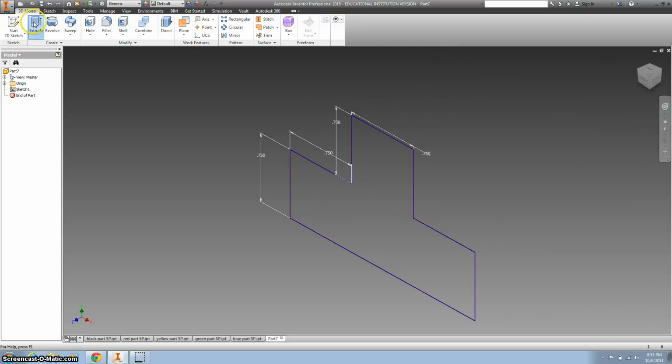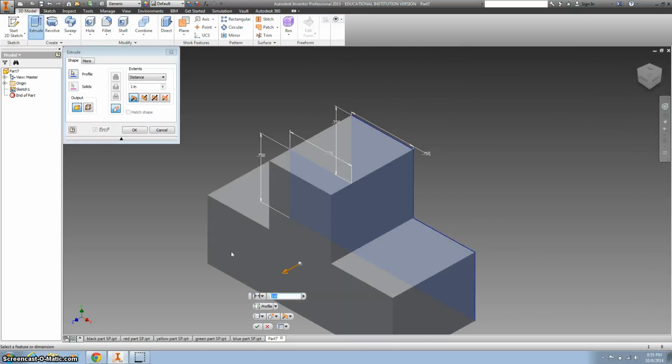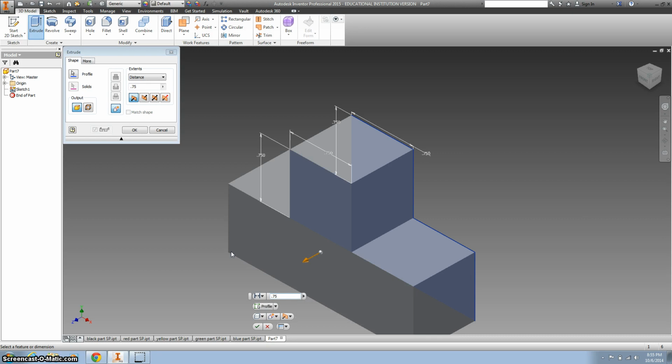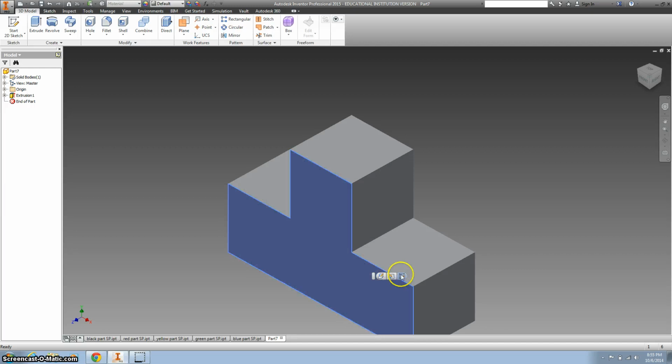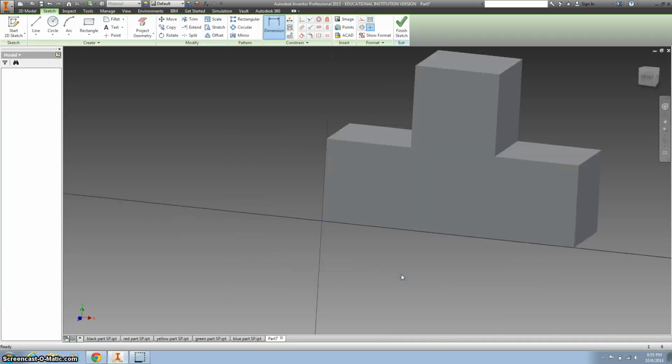back up a little bit, and extrude it. And again, it's a cube. Each piece is a cube, so 0.75 by 0.75 by 0.75. And then I'm going to create a new sketch by left-clicking on here and going to create sketch.